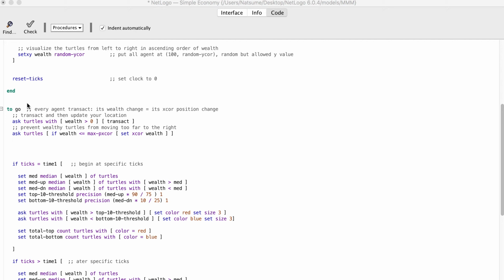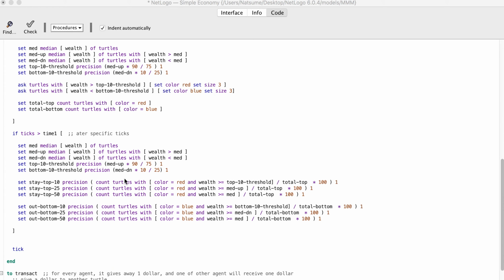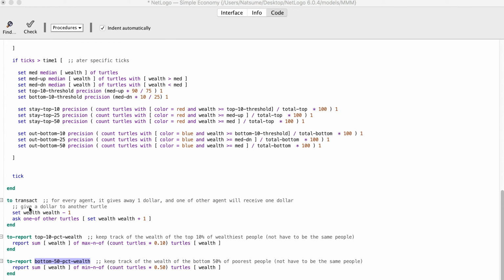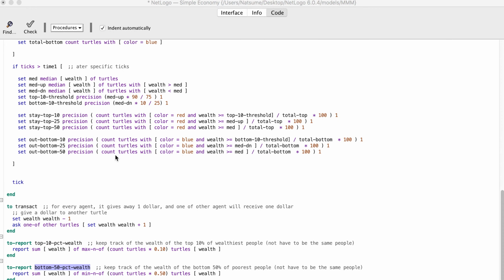Now let's have a look at the goal function. We already examined the goal function. Let's just quickly recap. So first of all, we will ask every turtle to examine its wealth. If the turtle's wealth is greater than 0, then we will ask that turtle to transact. So when the turtle does transact, the turtle will decrease its wealth by 1, and one of the other turtles will increase their wealth by 1.